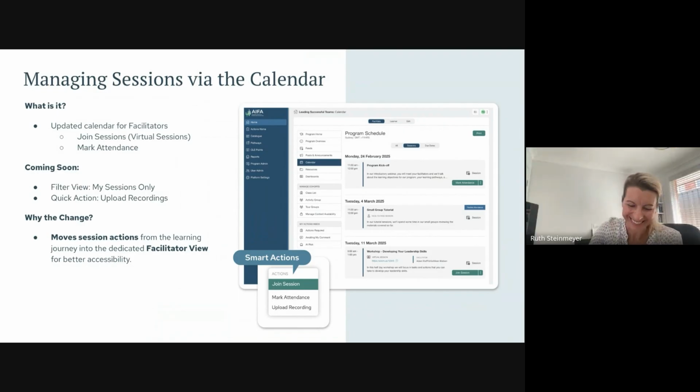Another update we introduced here is our calendar view for facilitators and coordinators. We added this smart action menu that allows facilitators to more easily manage their sessions, like join webinars and mark attendance, all from one place. And I called it smart action menu as it will automatically update the default action displayed depending on the status of the session and the settings that you apply to it.